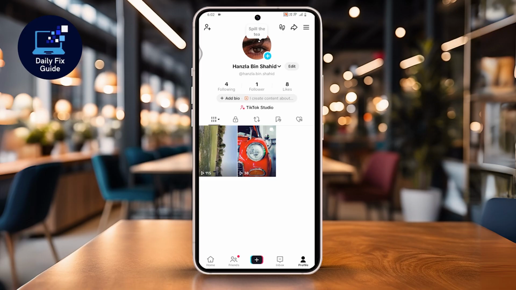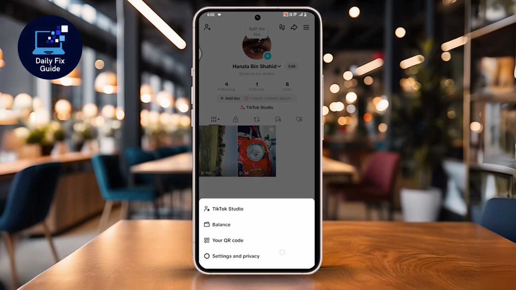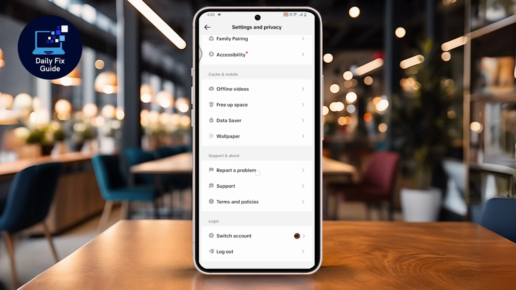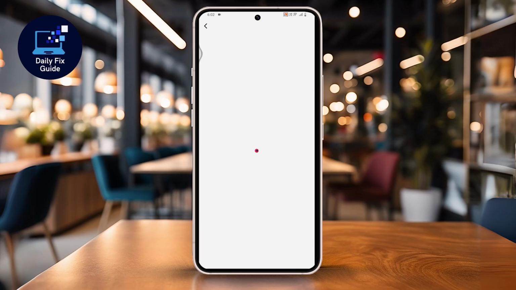Next, tap on the three horizontal lines in the top right corner to open the main menu. From the menu, tap on Settings and Privacy. This section gives you all the options to manage your account, privacy, and app issues. Now scroll down until you see Report a Problem and tap on it. This is where you can contact TikTok support.